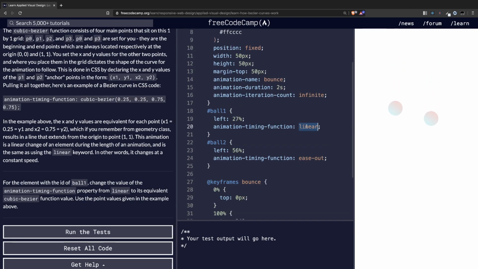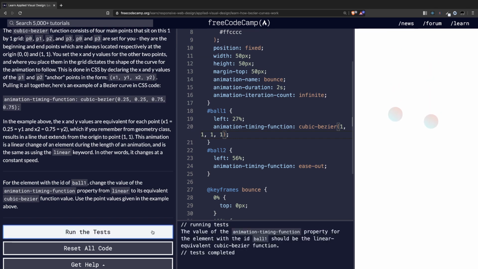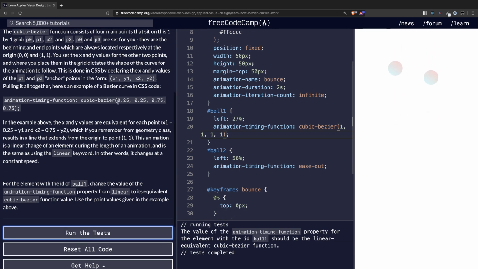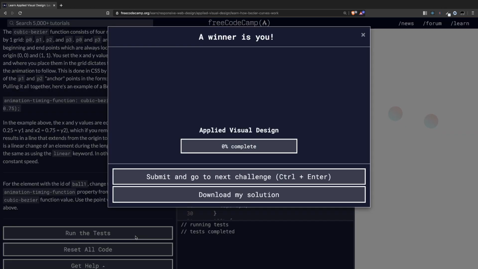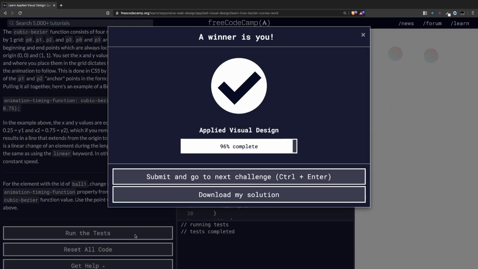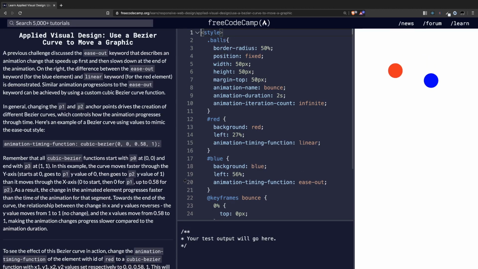Okay, so here cubic Bezier will be 1, 1, 1, 1. Yeah, that looks like linear. Okay, then it's this. Oh boy. Yeah, so basically that's the linear. I didn't know that, so I just learned something new again.